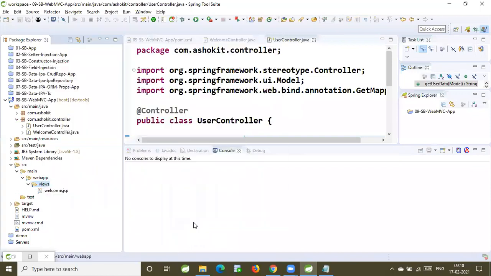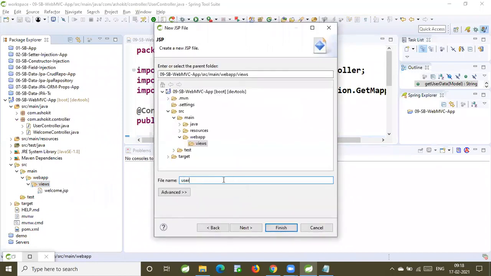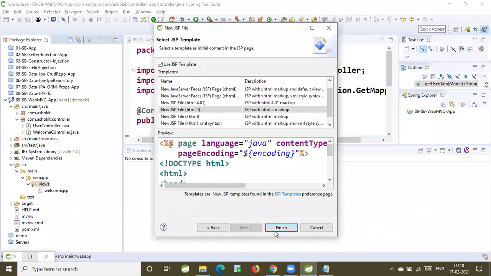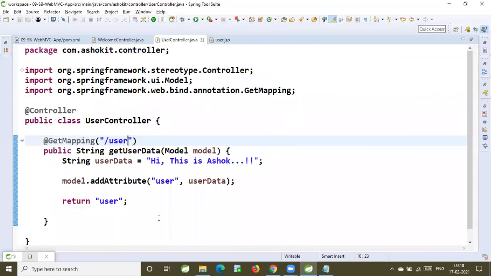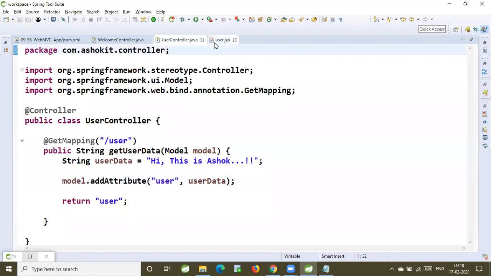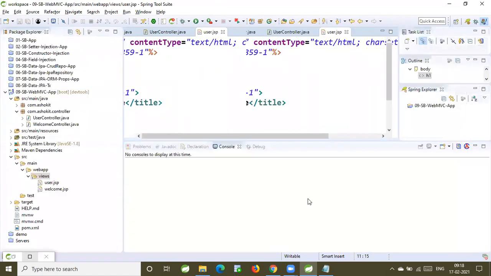New JSP. I'm going to create one more file, user.jsp. Click on next and finish. Here, what is the key to access the value? User is the key. So here I'm taking H1 with dollar of user, so that we can get the value which is associated with that key.